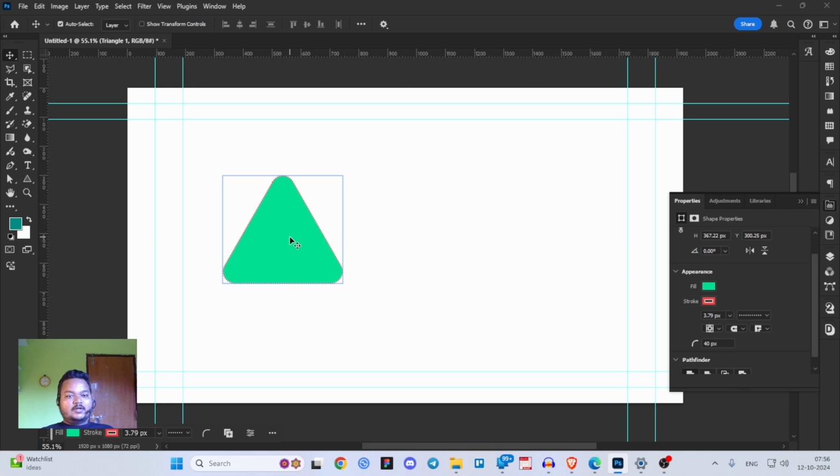I hope that you have got some new points from Photoshop 2024, and I hope that you will be able to use these new features in your day-to-day design work.